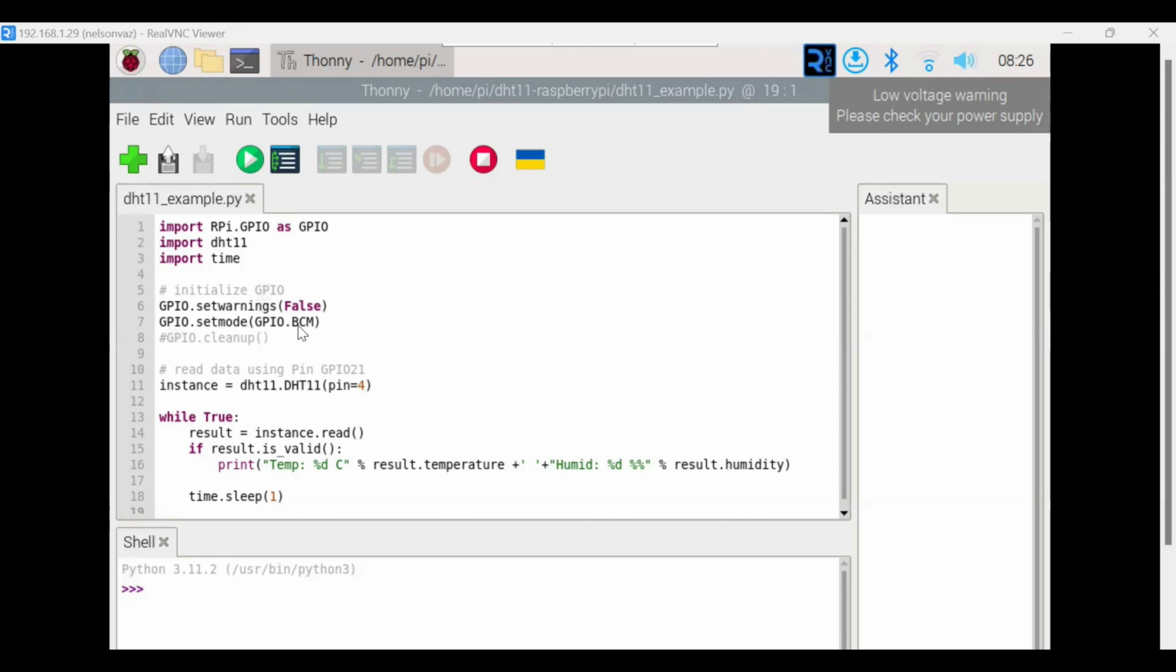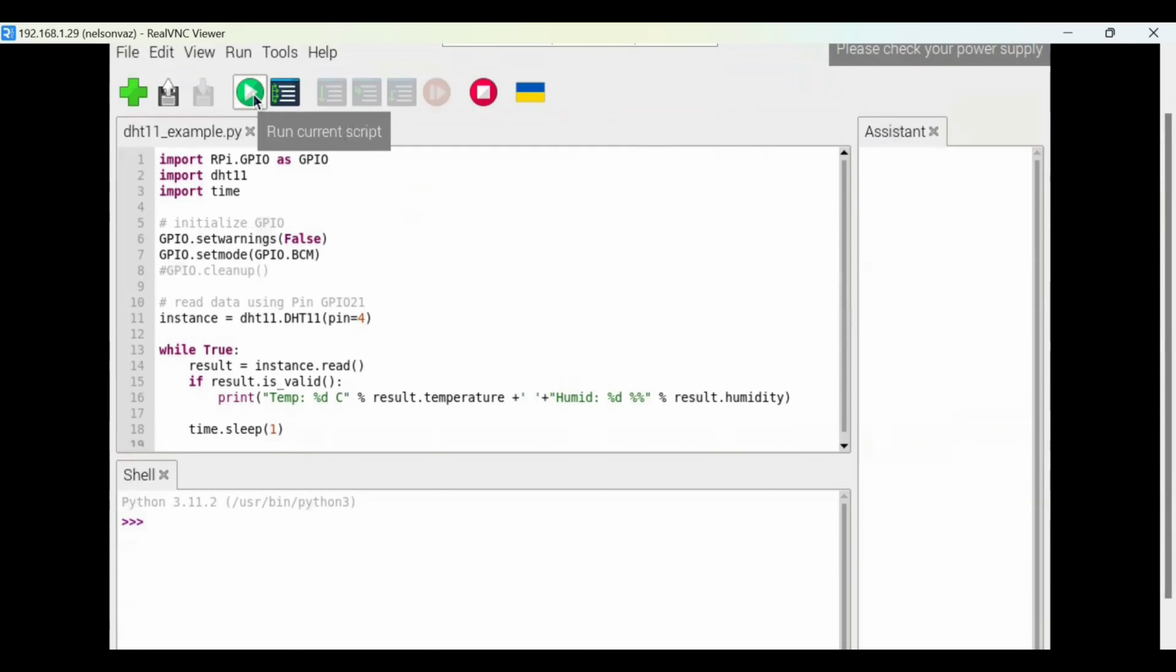we are setting GPIO pin as BCM mode, and we are initializing the pin which is connected to the data pin of the temperature sensor. Here we are using GPIO 4, and here while true means here we are continuously collecting the data. Using instance read, we are collecting the data from temperature sensor. If any valid data is received, then we are printing the data, and we are giving 1 second delay here. This loop will execute continuously. To run this code, we need to click on run button.